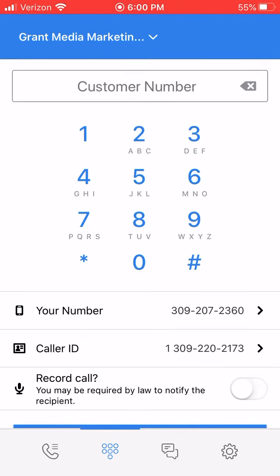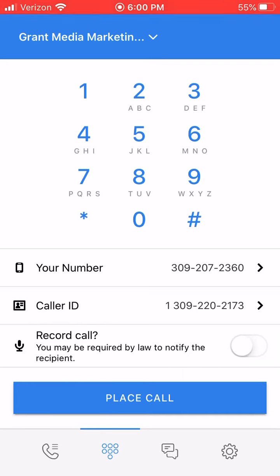So first of all, what you're going to want to do before you even do anything else, when you see where it says record call question mark, just go ahead and switch on. We're going to record the calls that we make, and we always notify them before the phone dials, so that they'll be notified when they pick up the phone.